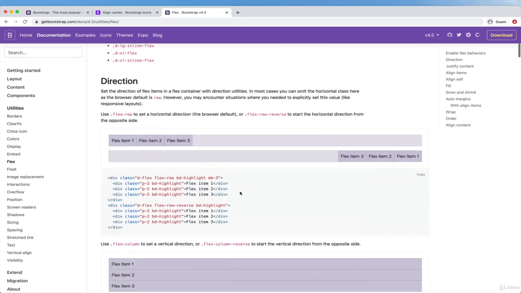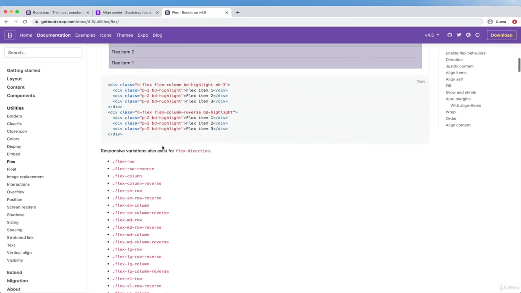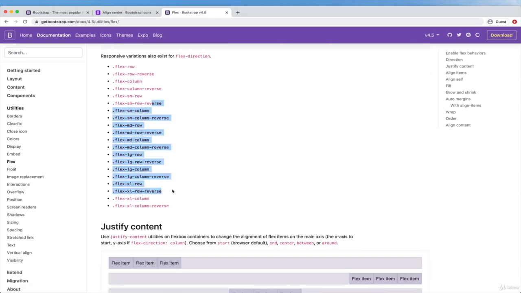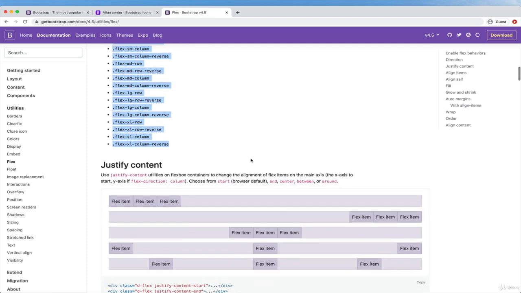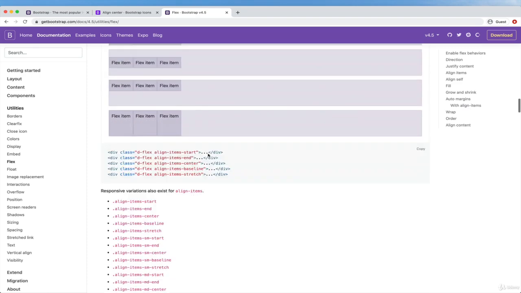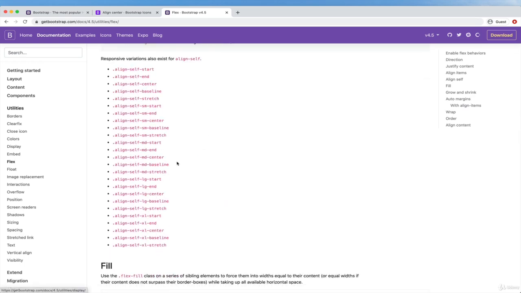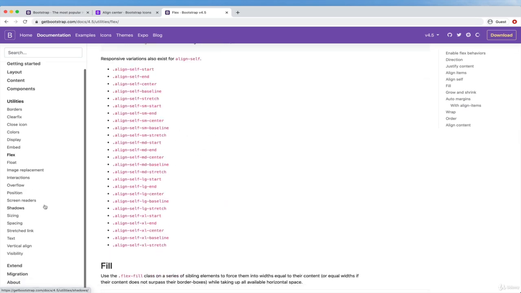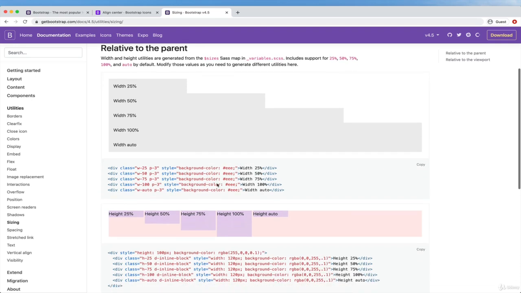We have flex utilities. We've already seen these. We can change flex direction, flex row, flex column, and all of that. We can do it based upon the screen size, justify content, all of these. I showed you them based upon the screen size, align items, and so on. Very useful.